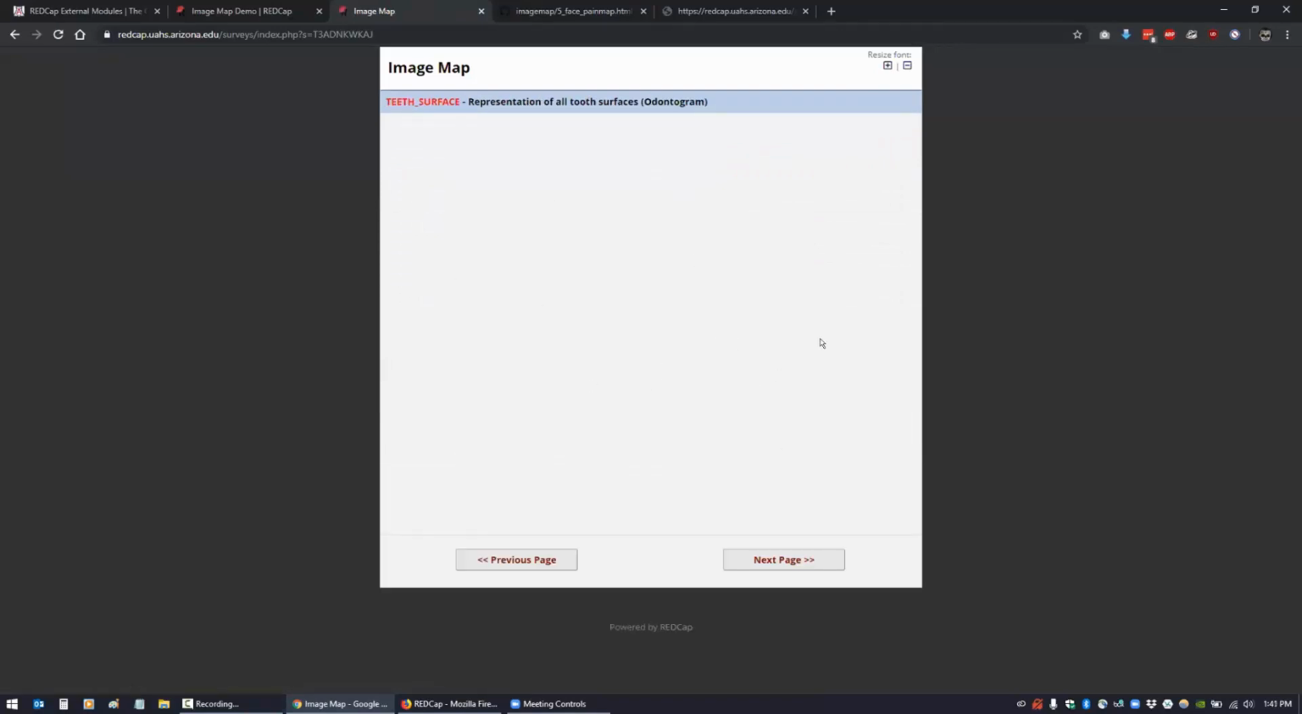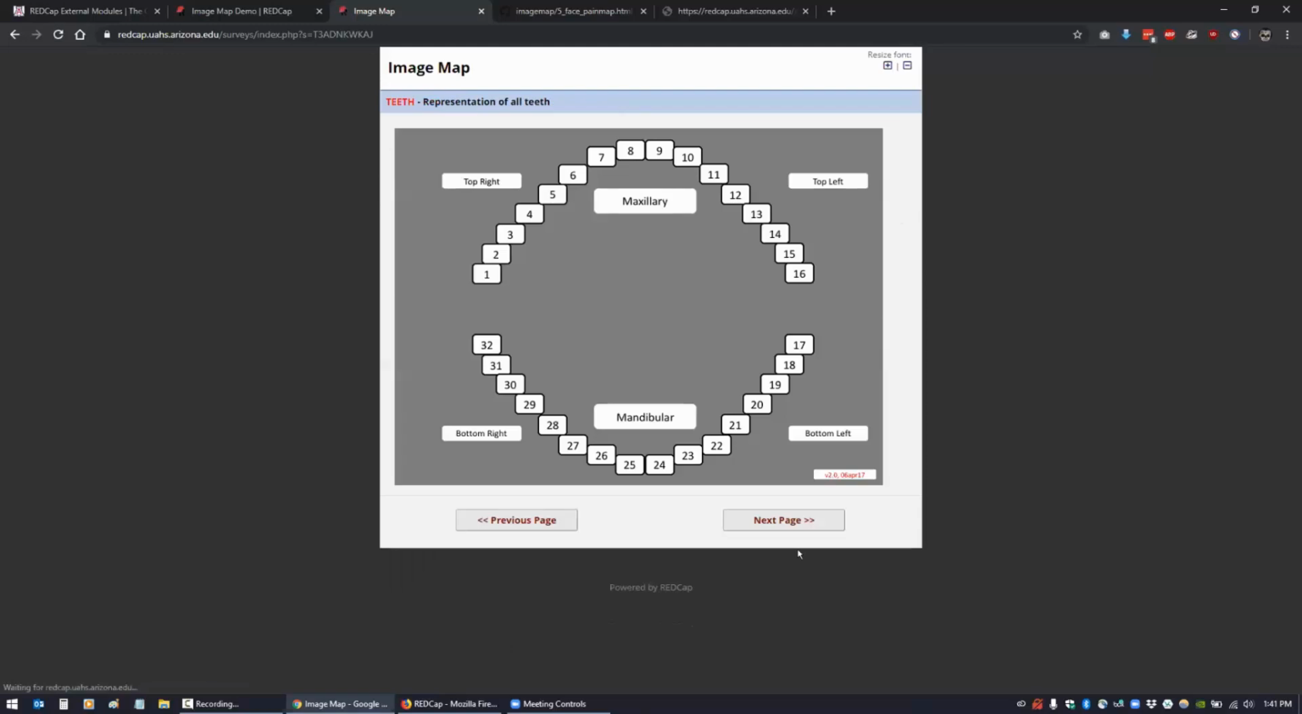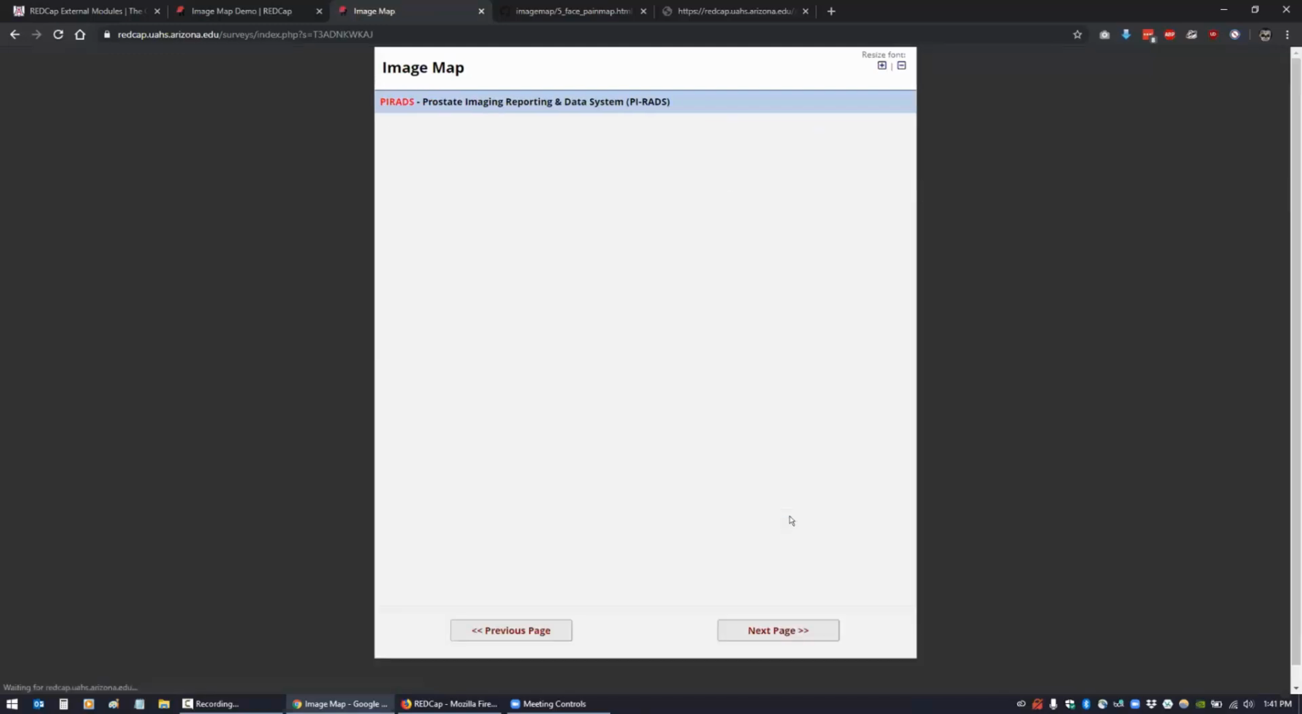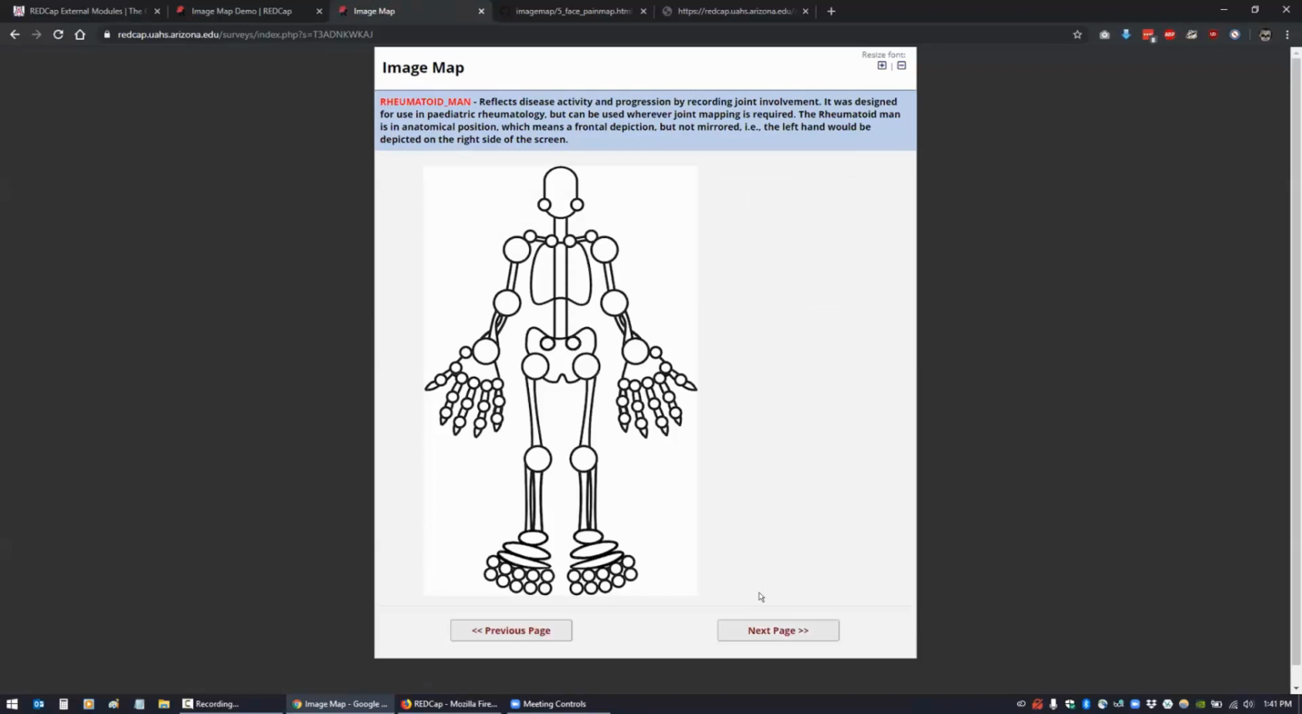So here we go. This tooth surface one is not showing up now, and it's just kind of random. Like the PI-RADS one, I was having a problem with this one yesterday. I had to delete it and add it back, but sometimes it would show up and sometimes it wouldn't. And Terry looked on the Vanderbilt site, and someone had mentioned that if they uninstall the module and reinstall it, then that fixes the problem. So we'll probably see if that'll work after the meeting today.